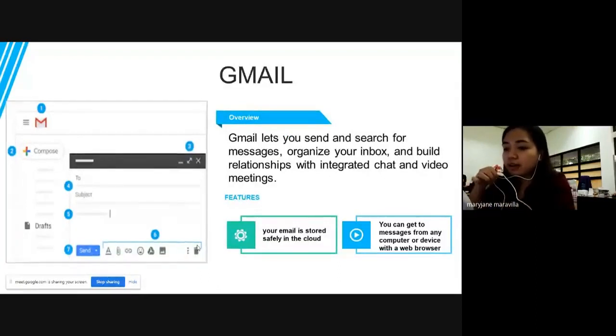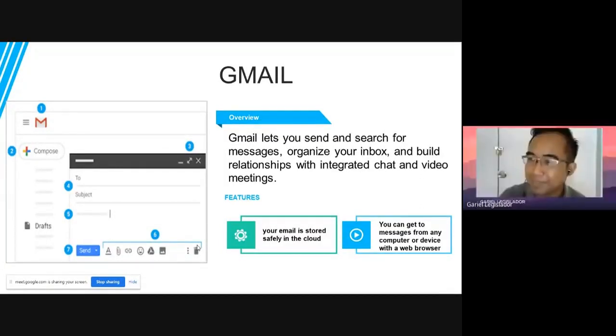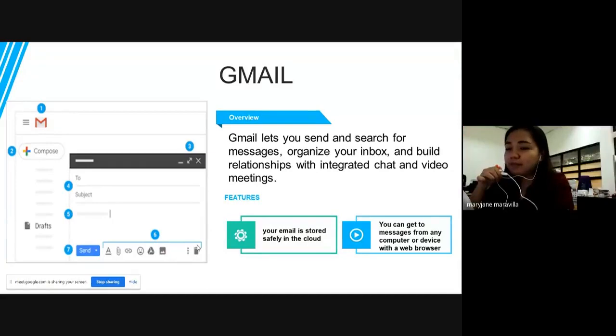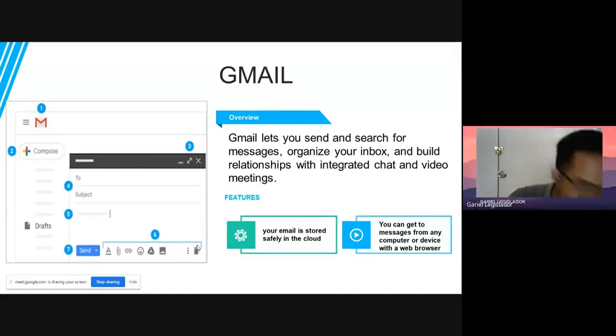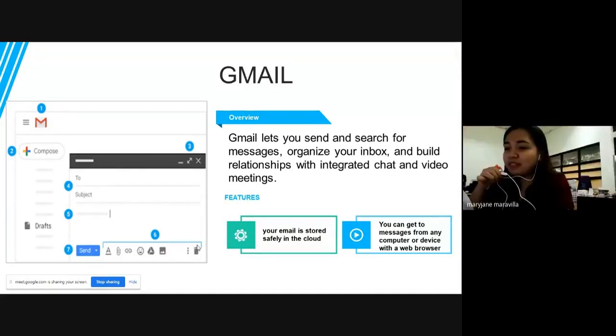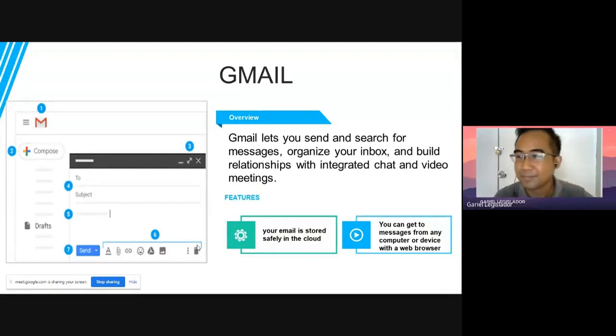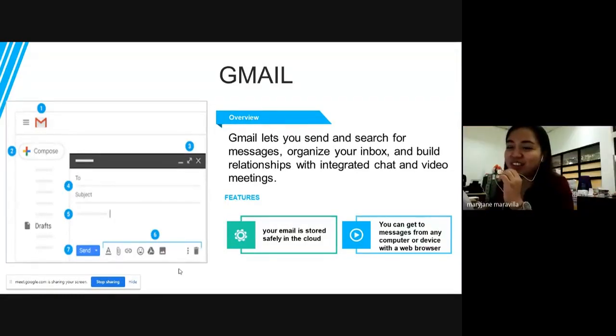Before I proceed, may I check if I'm speaking too fast or too slow? No, so far, okay. I don't know about the other participants. Please comment, any suggestion or anything. So far, I can adjust. At a good pace. Okay.